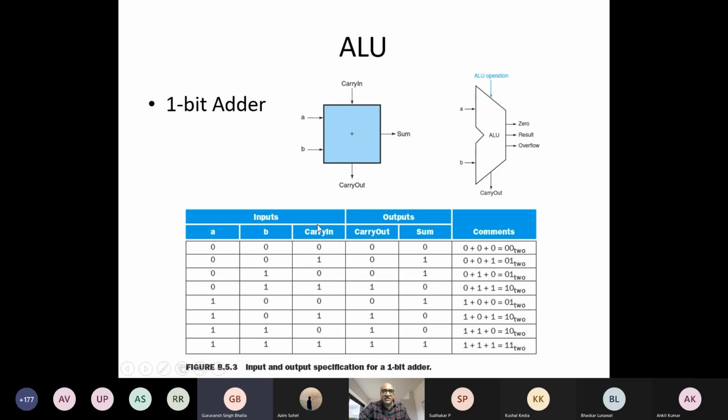Now you can see that this is known as a truth table. This is a digital circuit where we are giving the inputs A, B, and carry in, and then these are the outputs. Sum is an output and carry out is an output. So there are 2 outputs and 3 inputs, right? The first 3 columns are the inputs, and the 4th and 5th columns are your outputs.